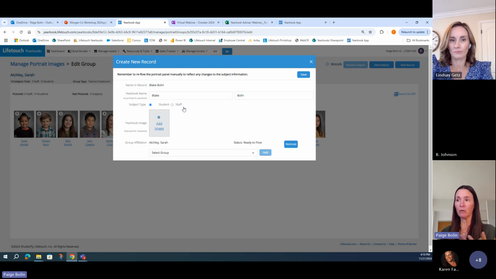If you've already uploaded the image, it's going to be in your image library and you're going to be able to, did I hit add image?